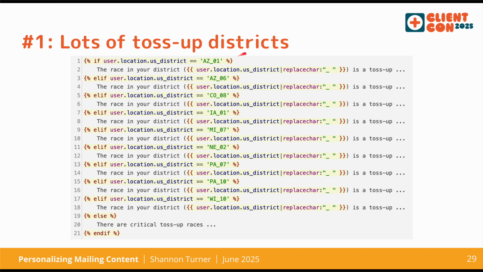Now, you could set it up this way. If user.location.us district is equal to Arizona 1, then display this content. Elif, or otherwise, is the user in Arizona 6? Then display this content. Well, if they're not in those two, are they in Colorado 8? If so, display this content. On and on and on. And then we have some otherwise, some catch-all, for these are critical toss-up races.